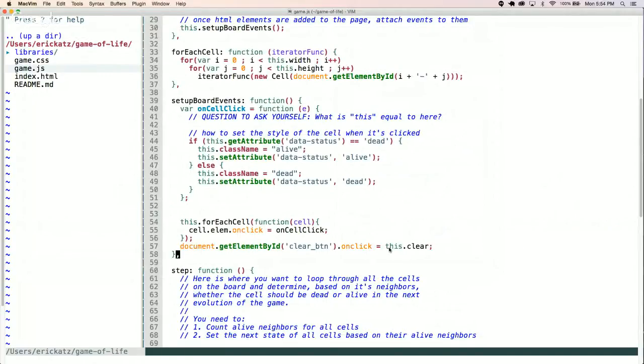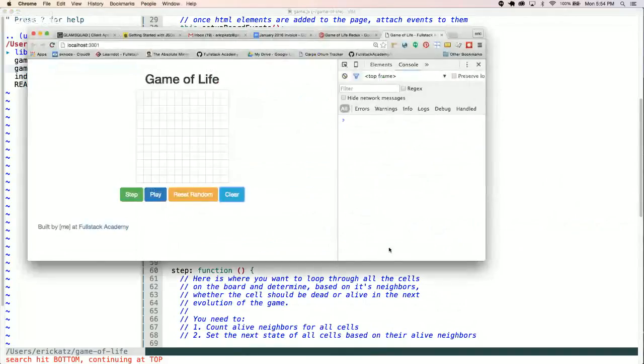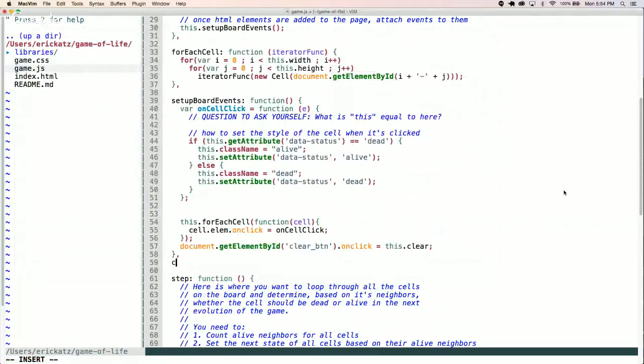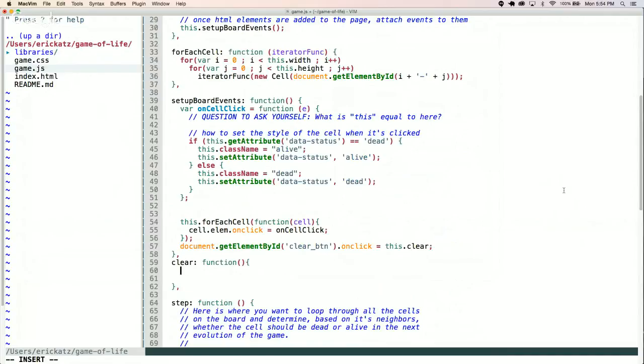I think there might actually be a clear here. Let's see. I would have actually expected that to be an error. No, there's not. Well, I guess I'm setting the on-click event to undefined, which means it doesn't do anything. So here, put this function in, and just for kicks, let's just see what this points to.